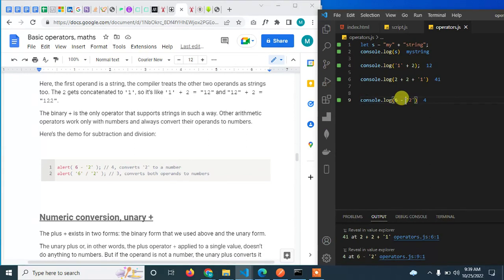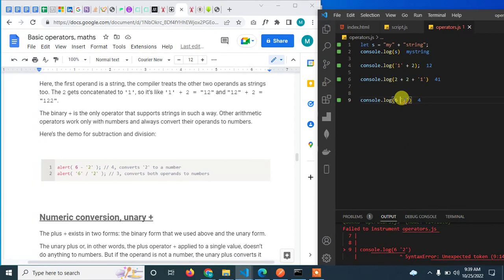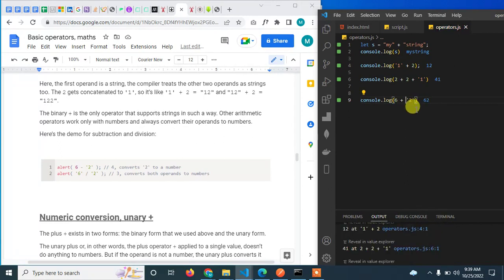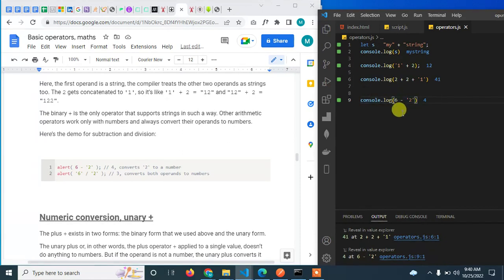Remember, if we were to do this, it will convert this to string instead. To convert 6 to string, and it will sum them, it will concatenate them. But in the case of subtraction, what you get is the other way around. It converts the string to a number, and then the mathematics will work out.